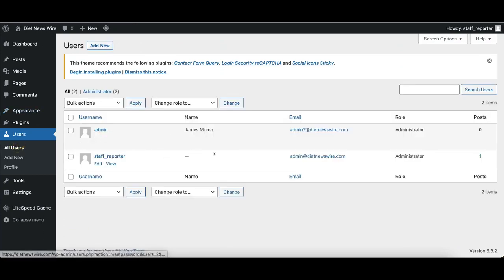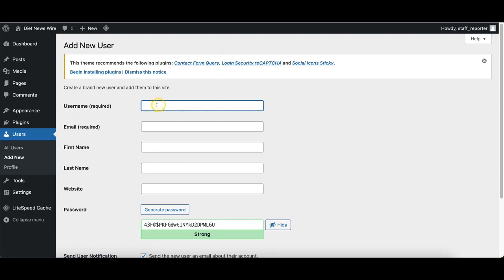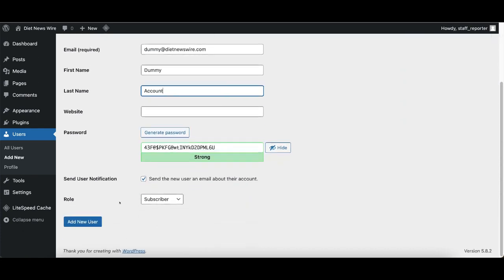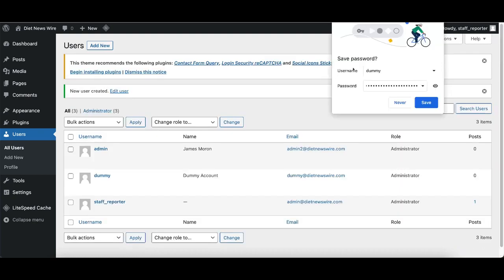And then I'm going to go to All Users again. And I'm going to show you how, if you want to change the username, I'm just going to do a dummy account. So I'm going to do Add New. And I'm just going to name it as Dummy. And then we'll just do Dummy at dietnewswire.com. And dummy account, website, password, we'll leave everything the way it is. Admin, set a new user, I don't want to do that. Click Add New User. So it added my dummy account in here.